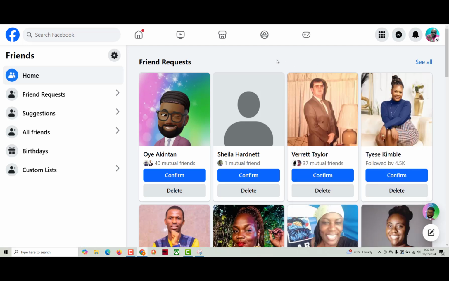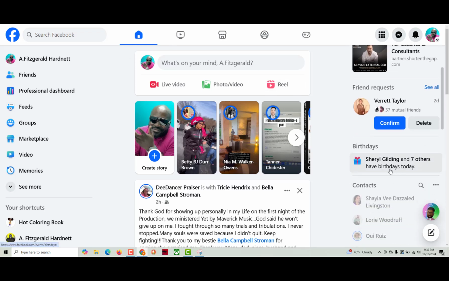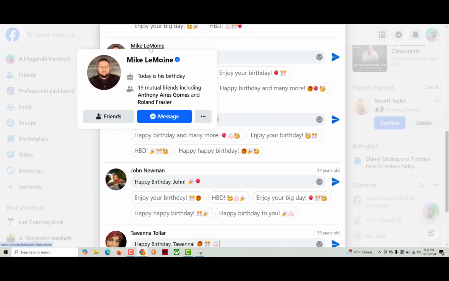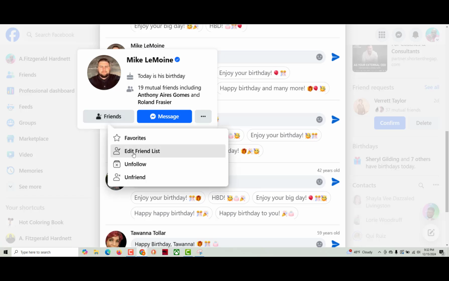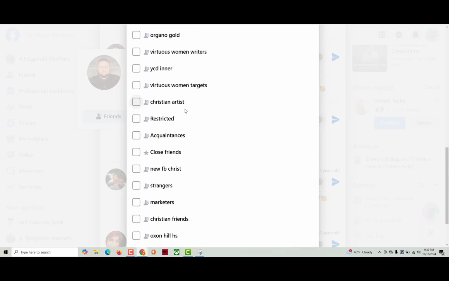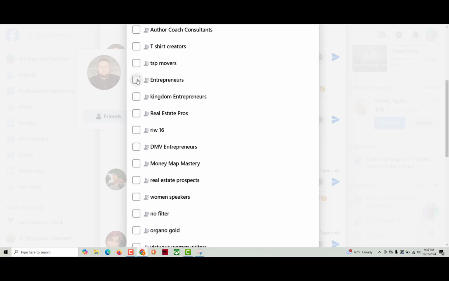Now, the other thing that you can do for people who are already on your page as friends, like every time you got birthdays right here, and click on their birthday, you see their name, and then you go to friends, and you can edit your friend list, and now put them on a list. Like this guy was added a long time ago, so I'm gonna put him on restricted because he don't need to see my public stuff. So boom, he's on restricted now, and now he will only see public information. And let's say he was an entrepreneur, I will put him on this entrepreneurs list.